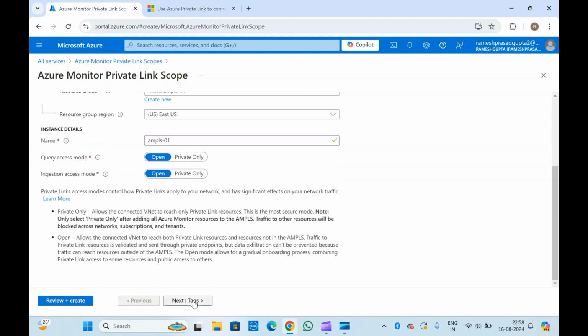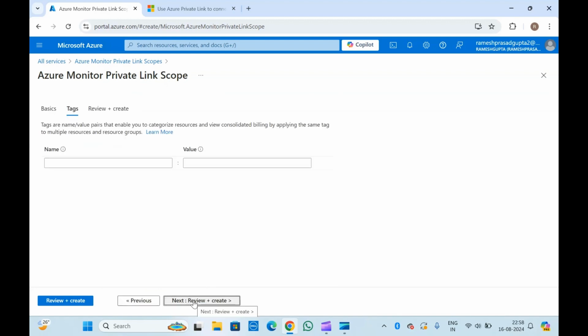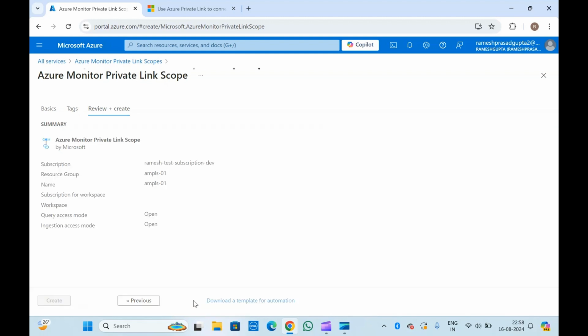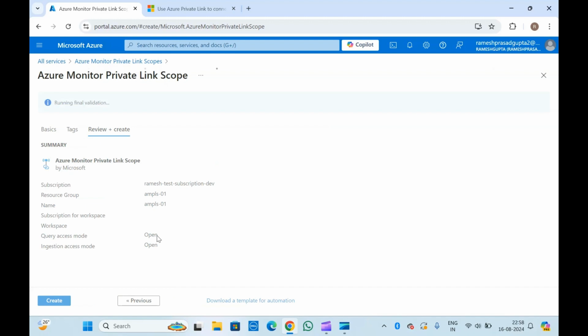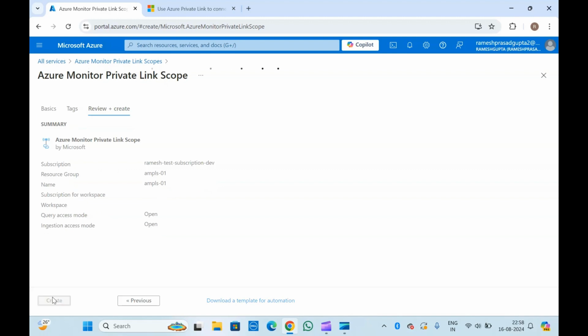Okay, now click on next. You can add tags if you have a requirement to do so. Let me now click on review plus create. If you have to automate it, you can always download the template for automation and use this template to automate your AMPLS creation via ARM templates using some pipelines or from your local machine. Okay, let me click on create. So this will create one AMPLS resource.